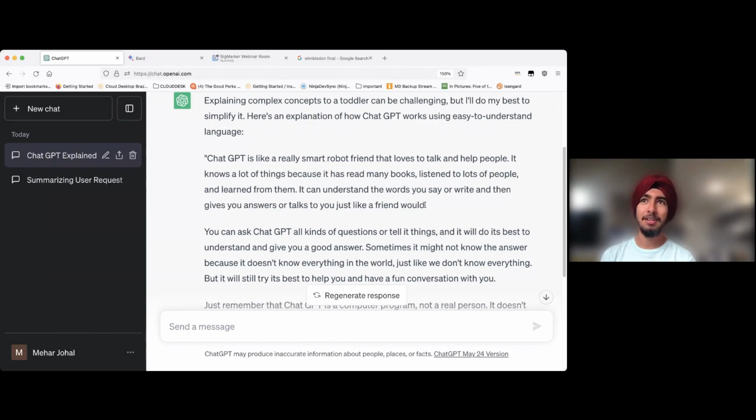Even if you ask me how to explain ChatGPT to a toddler, I'll probably run into a lot of difficulties on how to do that. And it just generated all of this within almost a second.